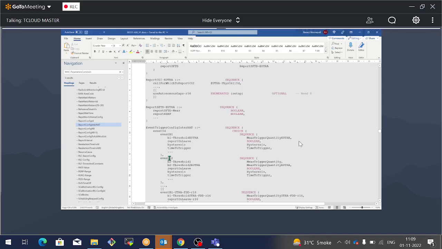Now event B2 is reporting both. You are reporting that the UTRA cell is better, and at the same time, your present cell is bad. So two triggering quantities are provided here in event B2.